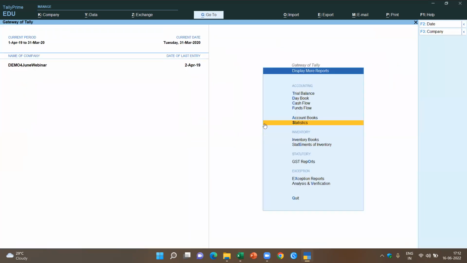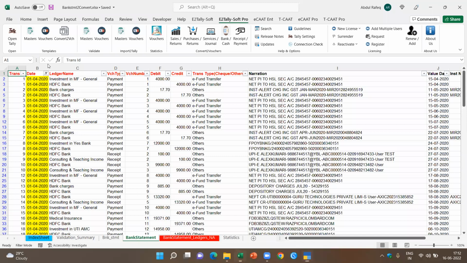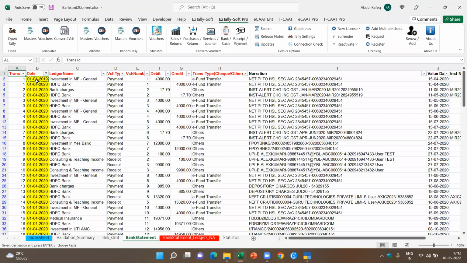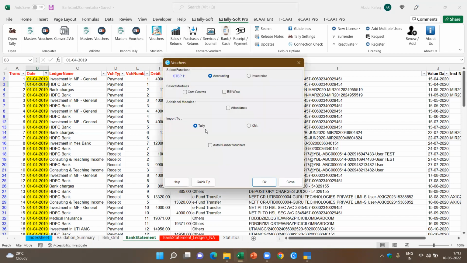Now let's change this also. I'm just going to change it to 2019. Okay, I've got all the data for this particular date. I want to show you how to import. Let's see. I come to E2TallySoft Pro and I say import to Tally vouchers.